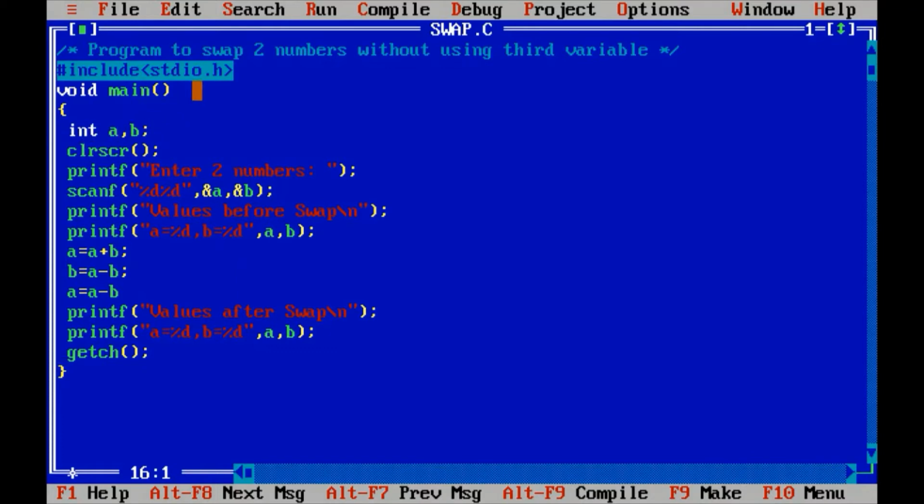Now in this case, the program we are designing is to swap two numbers. So to store two numbers, we require two variables. We have taken two variables a and b of type integer. After variable declaration, next statement is clrscr, which clears the screen. Printf prints the message on the screen, enter two numbers, to prompt the user to enter two values.